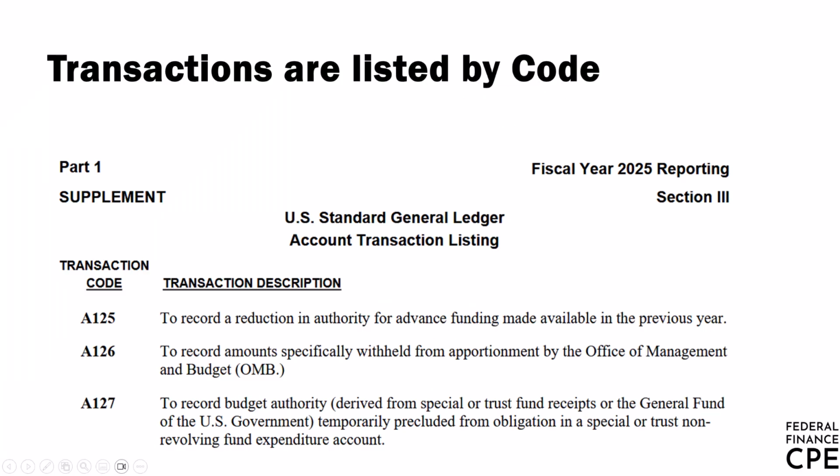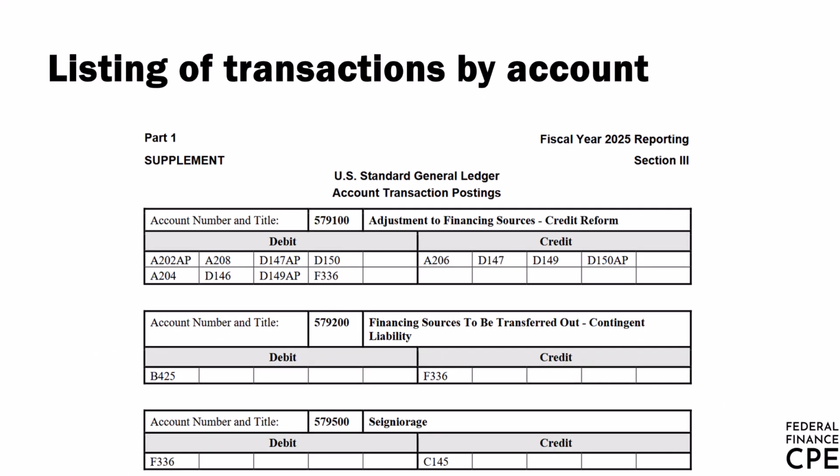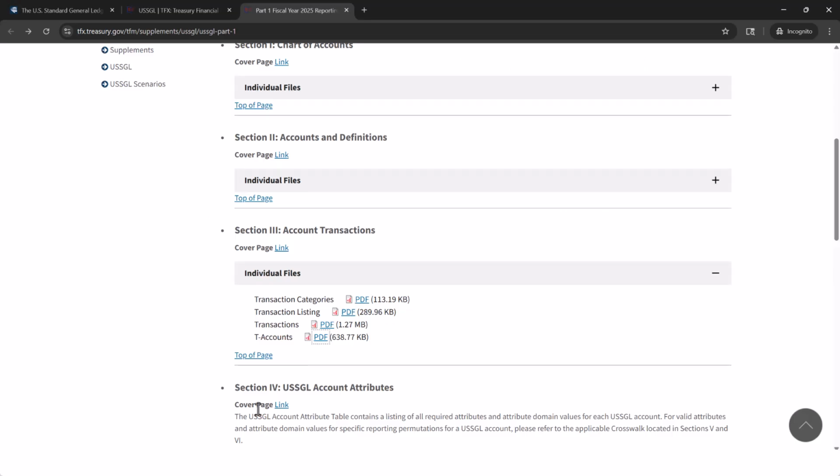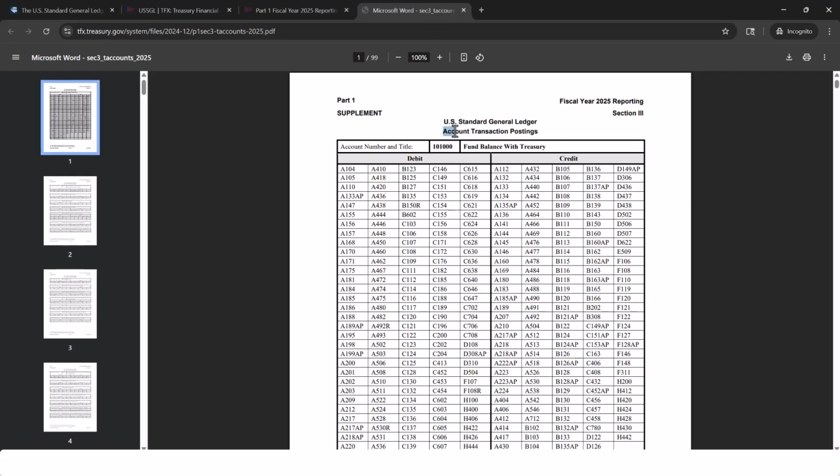All right. Now next is a listing of transactions by accounts. Here, you'll be able to see each general ledger account listed and then what transaction codes post to it by both debit and credit in a normal entry. To get here, you actually have to go to T accounts, which is what it's called in the USSGL site. We'll open that up and you'll see the account transaction postings. So not quite sure where they got T accounts, but that's okay.